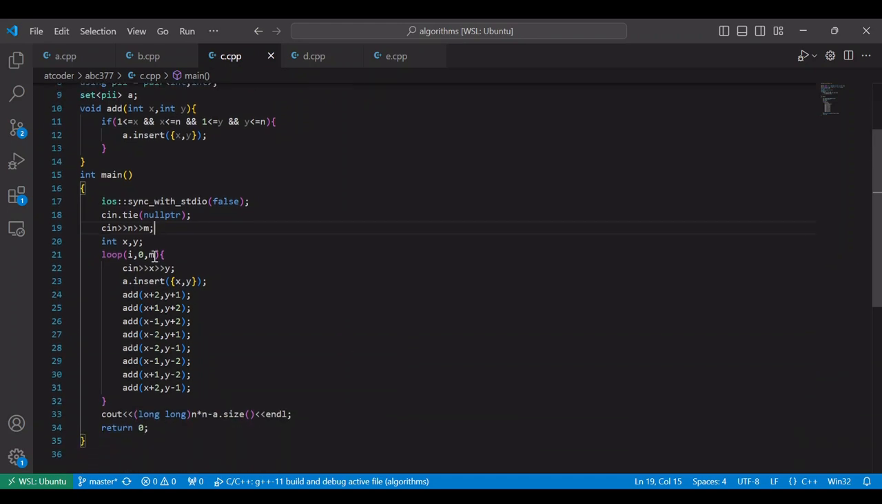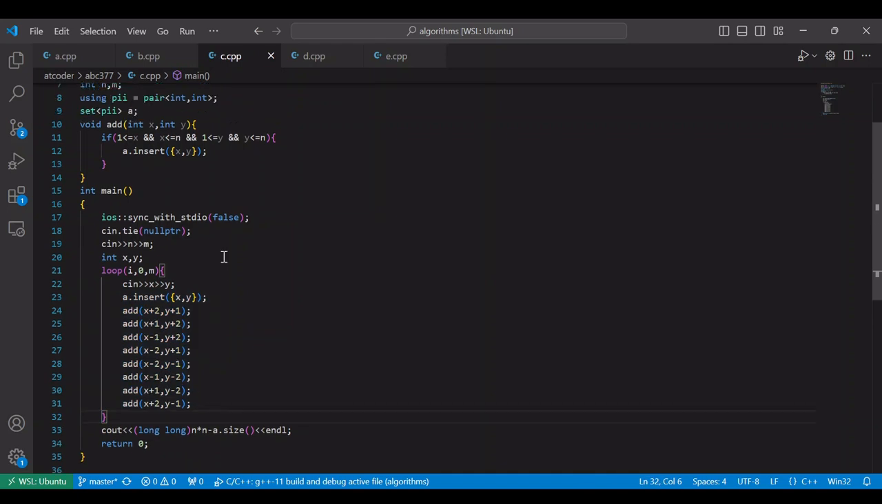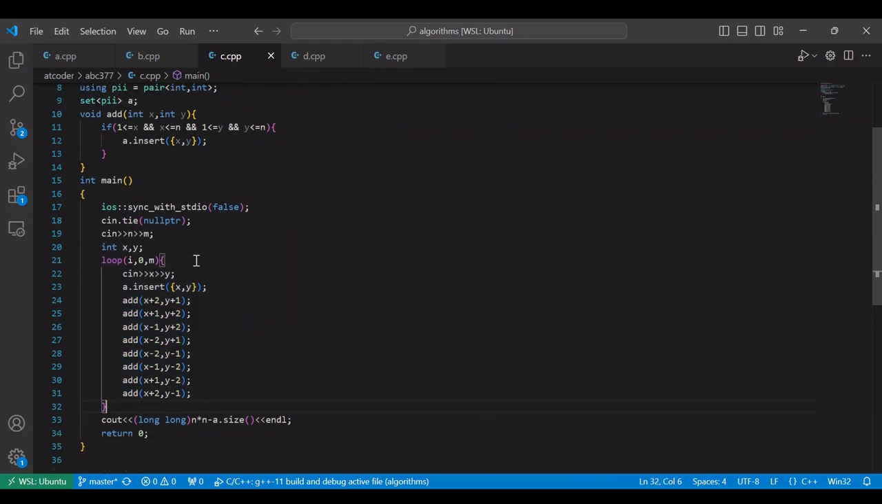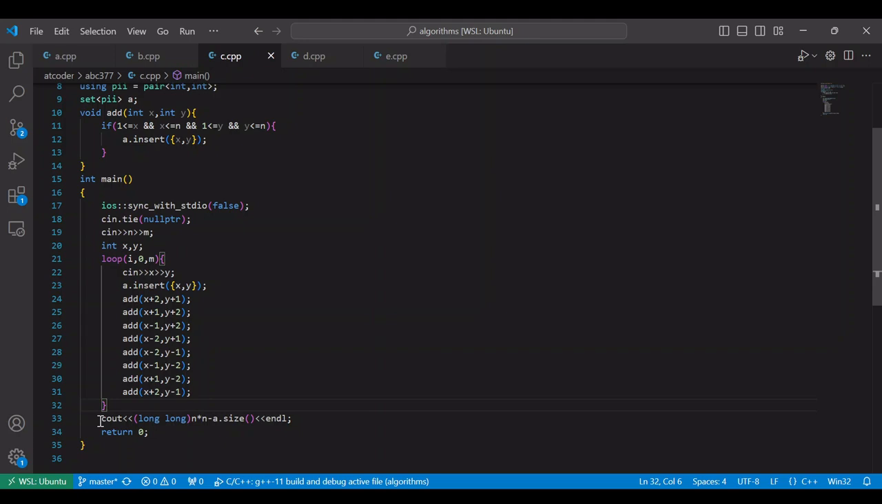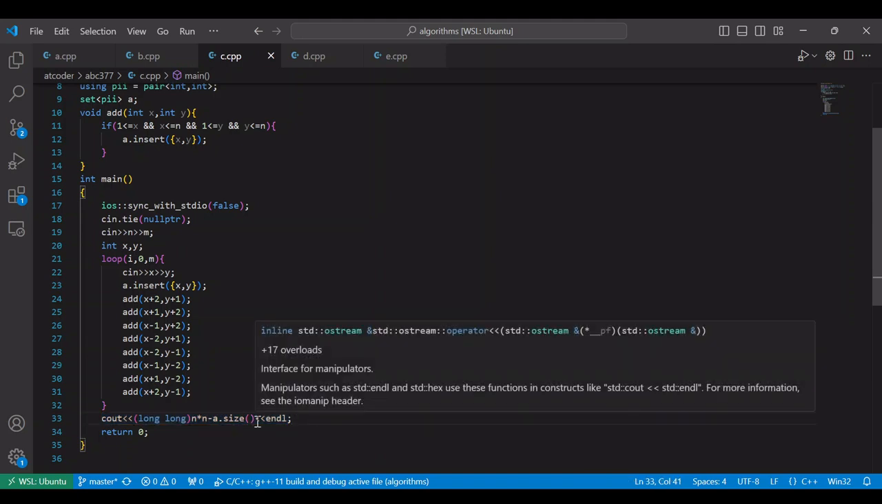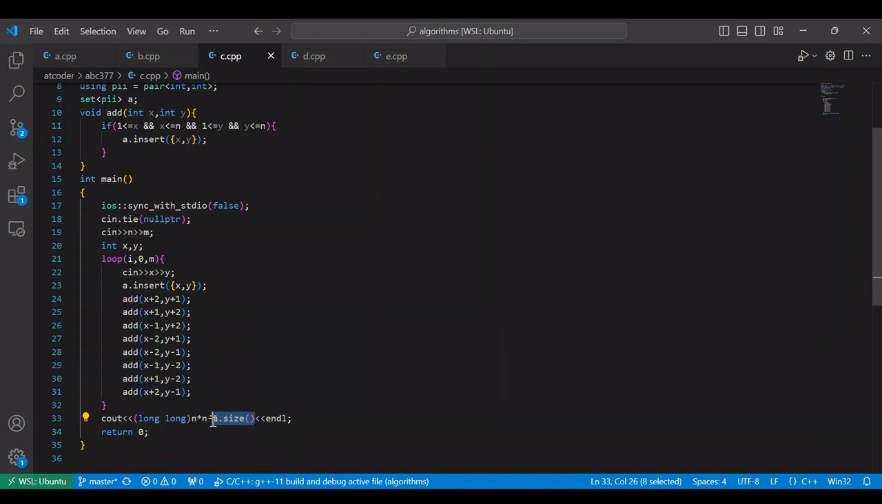For this problem, we input the locations where the grid is already occupied. For each piece, it can capture any of the pieces at the locations listed below. So we just need to add all of these locations into our set. Afterwards, when we compute the answer, our answer would just be the number of squares in the grid subtracted by the number of squares that can't be occupied.